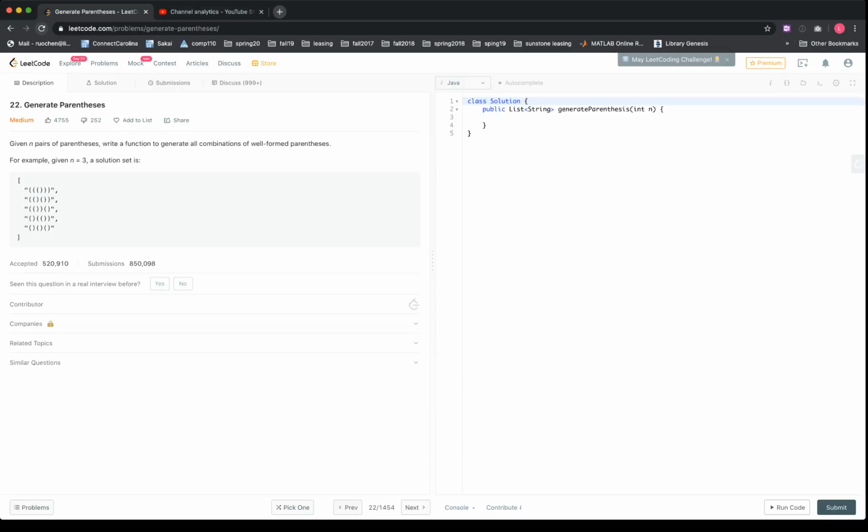So this is question 22, Generate Parentheses. Given n pairs of parentheses, write a function to generate all combinations of well-formed parentheses. For example, given n equals 3, the solution set is this. I think it's very intuitive.